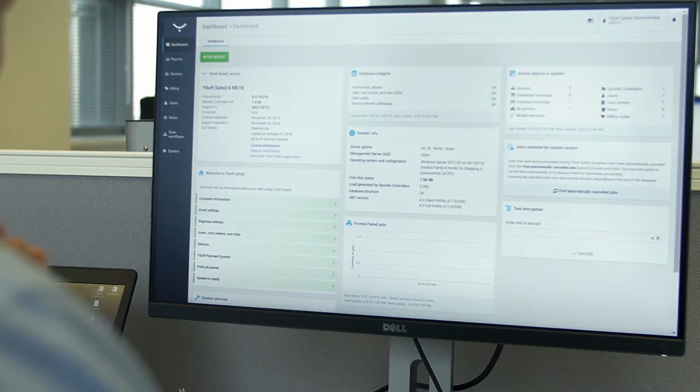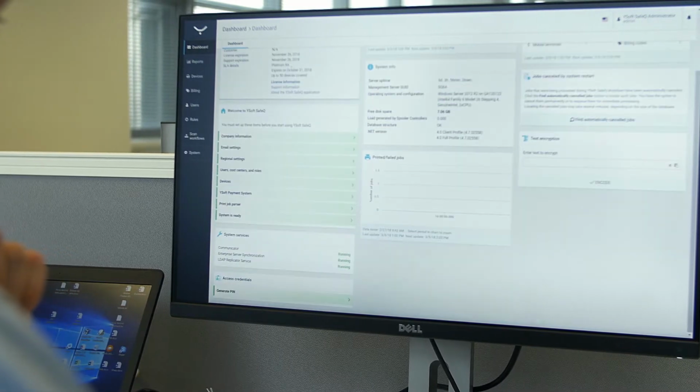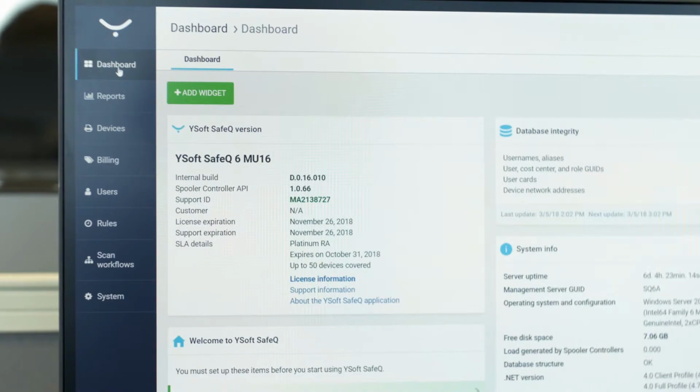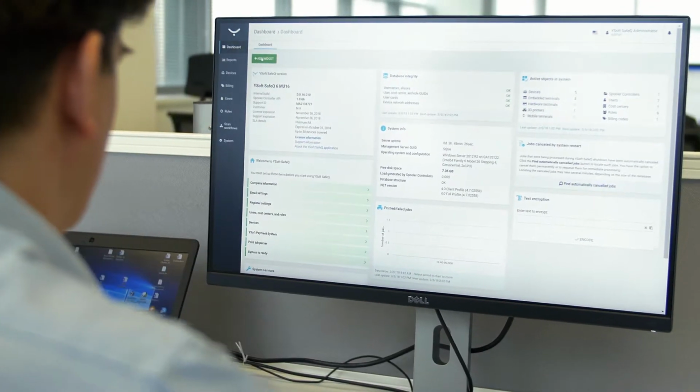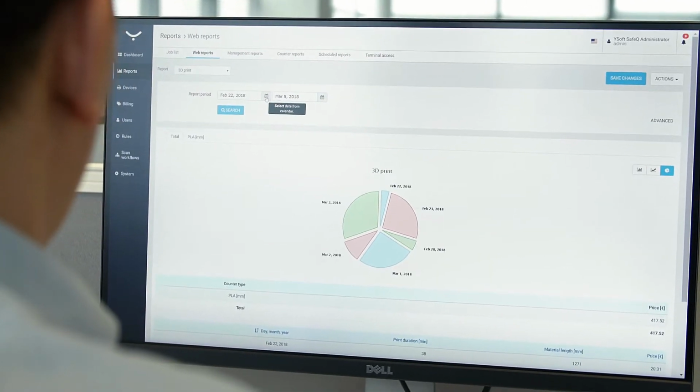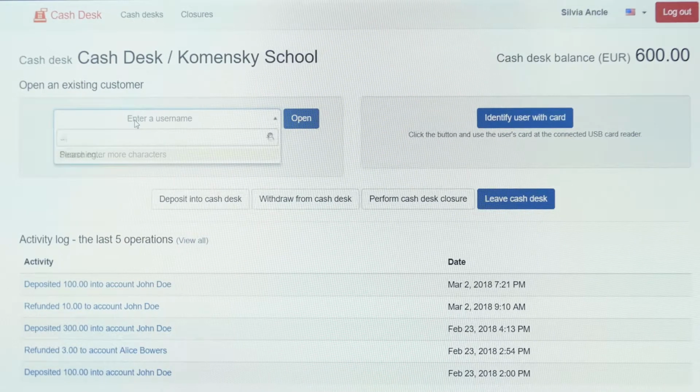The dashboard provides an instant look at your 3D print system. You can add different widgets to your dashboard to create the view you want. For now, I want to show you how to manage 3D printer users, the reports, and how pay-to-print services work.